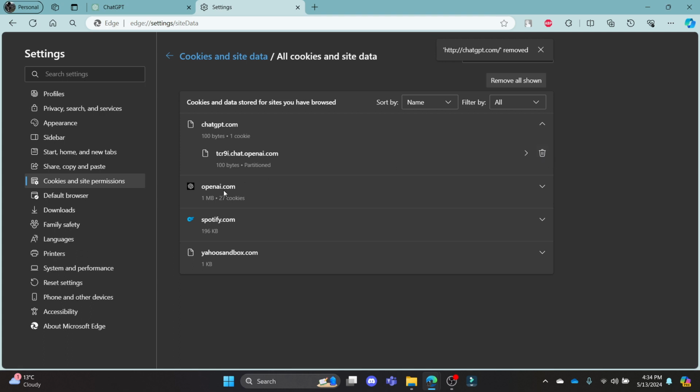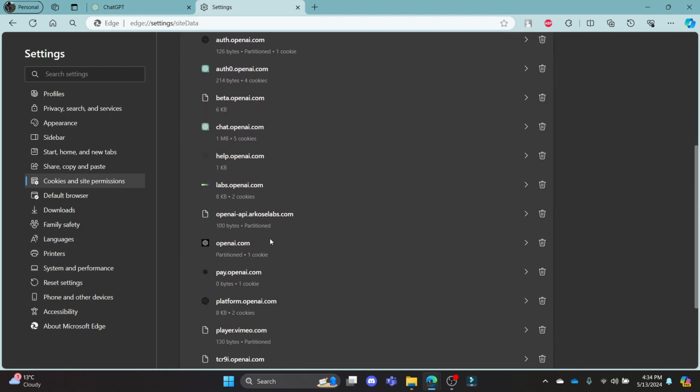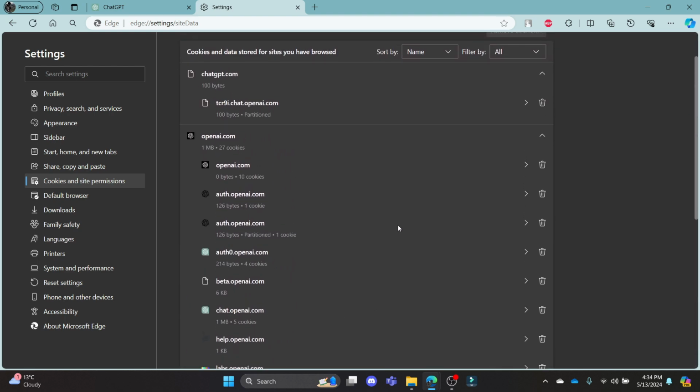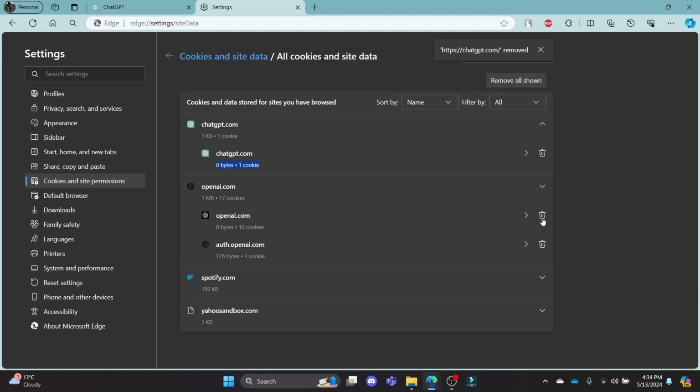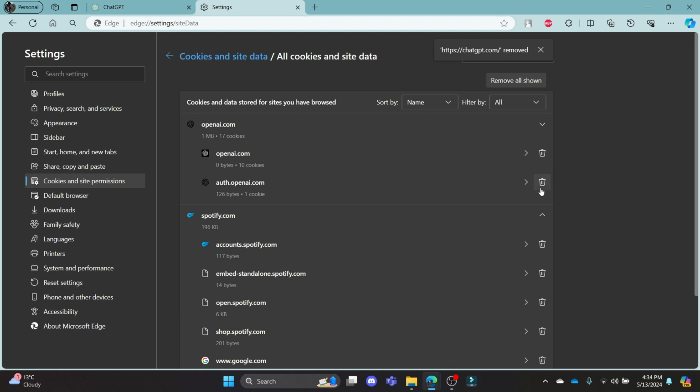So after you delete everything, you can see OpenAI. Go ahead and enable it and you can see there are some cookies over here as well. You need to delete these as well, guys. So go ahead and delete everything related to ChatGPT or OpenAI.